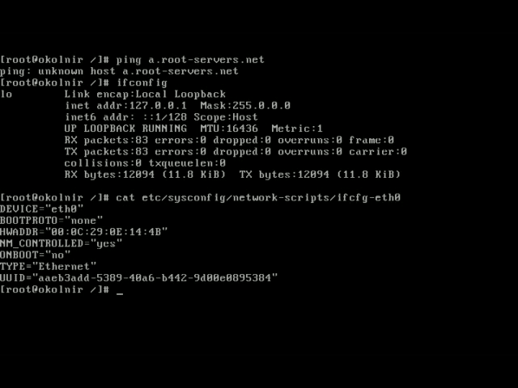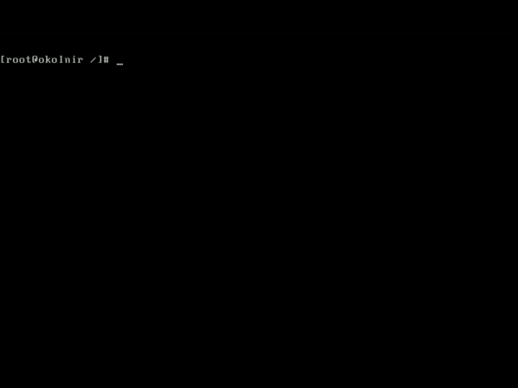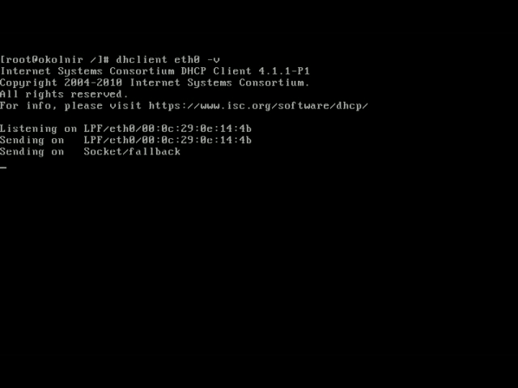So now we can see we do have a device there, but it's set to not start up on boot, and the boot protocol is set to none, so it's not going to try and get a DHCP address. So let's try and start it up and get an address. To do this, let's first clear our screen. Let's type dhclient, choose our interface, Ethernet 0, start this thing up.